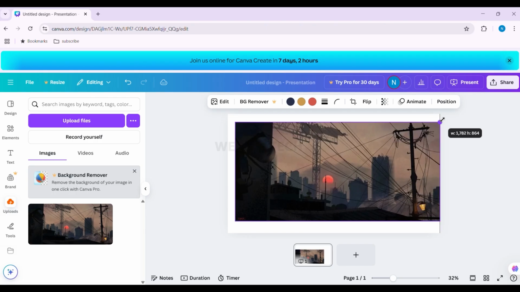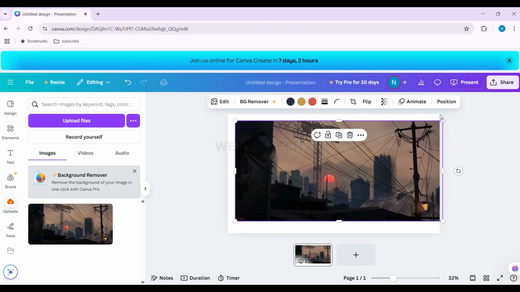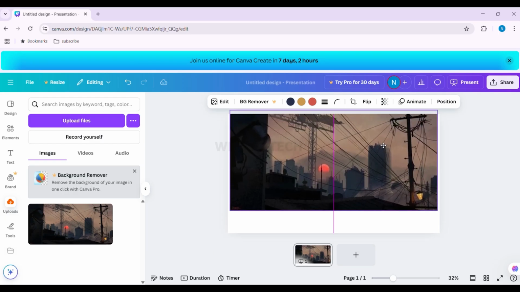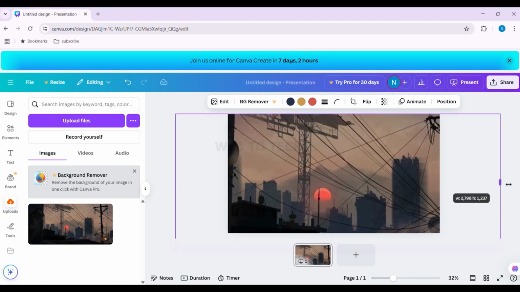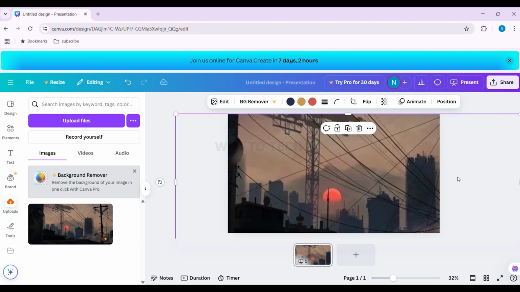Similarly, you can move the picture. For this, double click on the image. Then you can drag the image wherever you want. You can continue this process till you want so that you can zoom in the picture. Here you can see my image has been zoomed in. This is how we can zoom pictures in Canva.